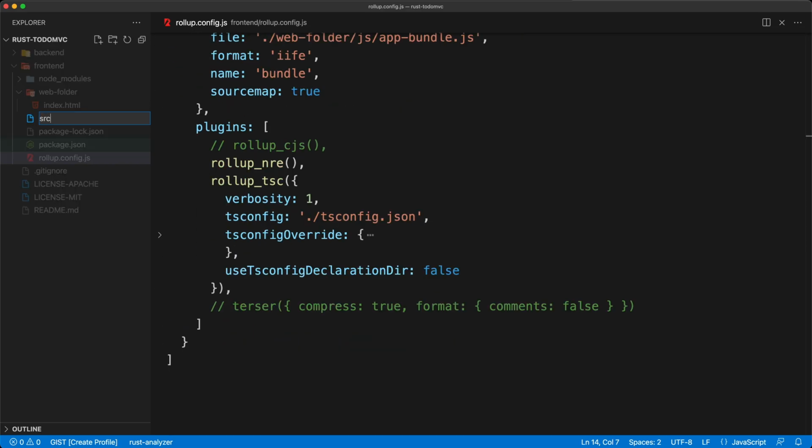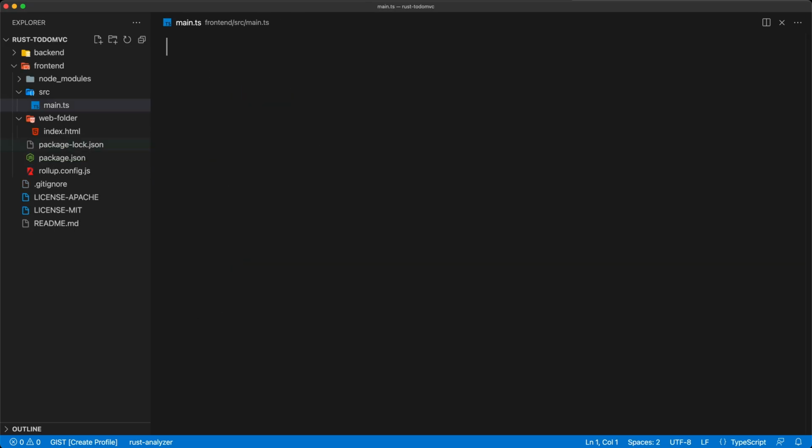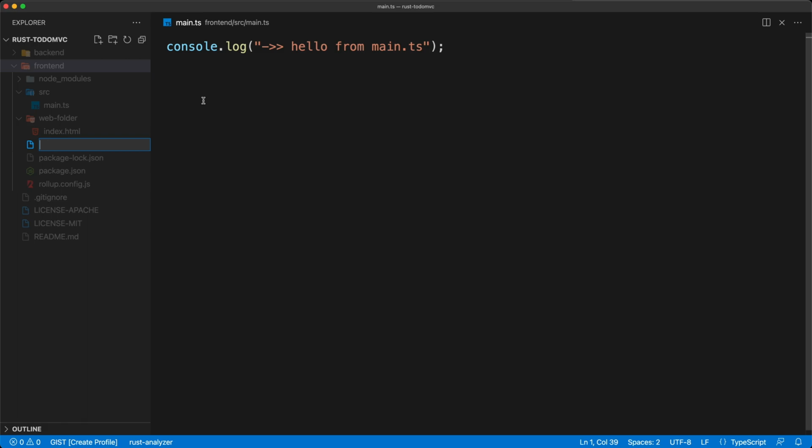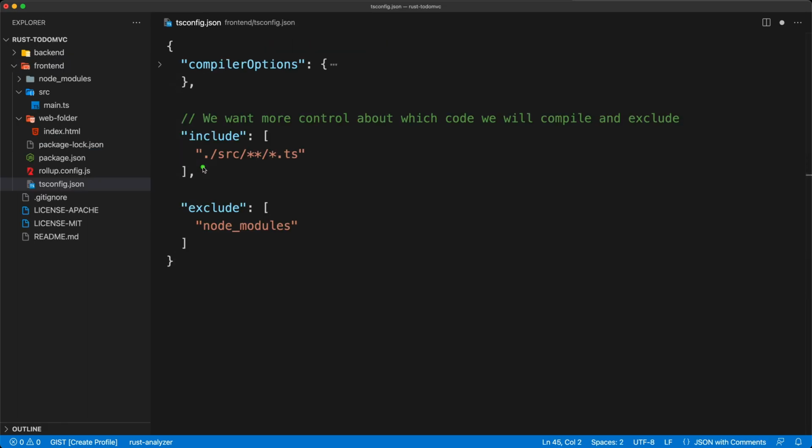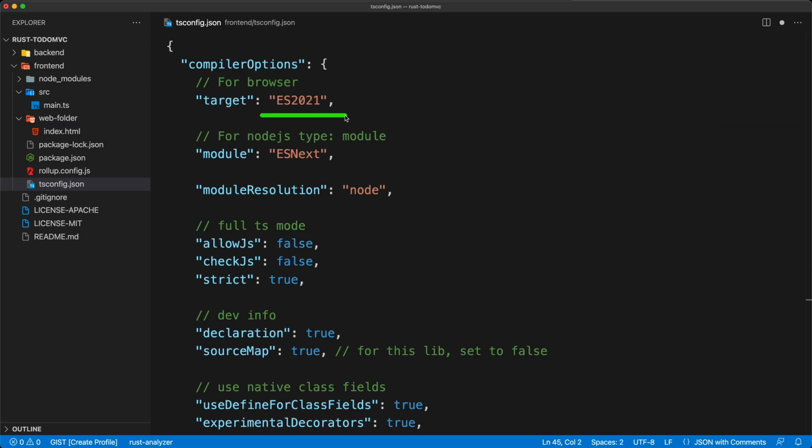We're going to create our source, main.ts. Right now, we're just going to do console log. The best practice is to have this notation when we do just debug logs, such that we remove them before we commit. Hello from main.ts. Now we're going to add our tsconfig.json. Very simple, we include everything under source. We target ES2021, and the module will be ESNext for the type module of the package.json.